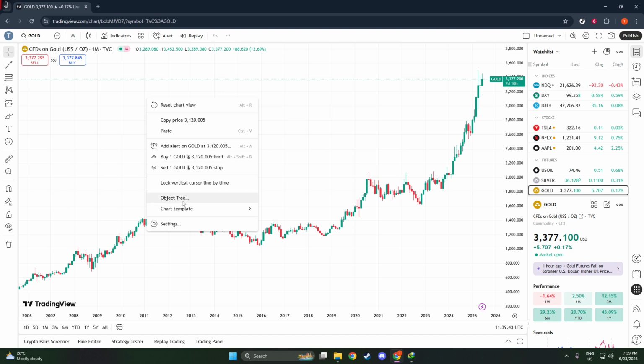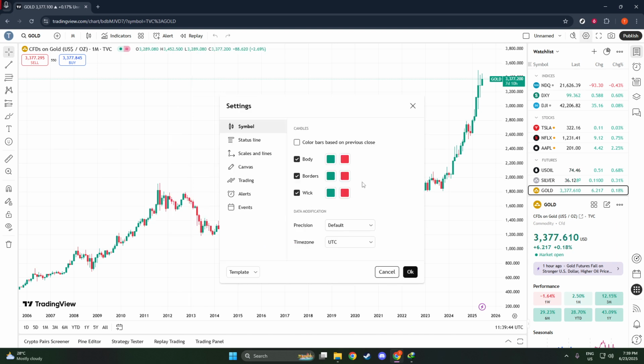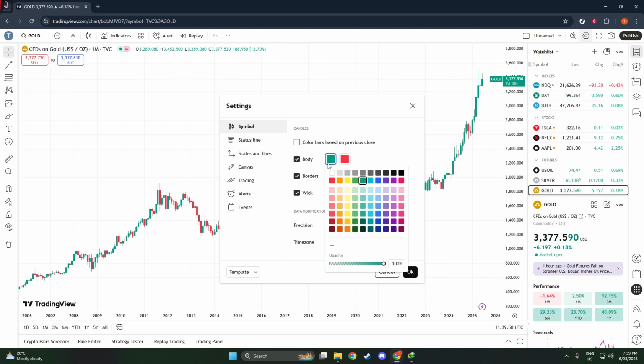Once you're in, you'll notice several tabs, each offering unique customization options. Starting with the Symbol tab, you have the power to personalize the appearance of your candlesticks or bars. This includes modifying the colors that indicate price movements up or down, as well as the border and wick colors. This option is incredibly useful for those who rely heavily on visual cues and want quick, at-a-glance information.